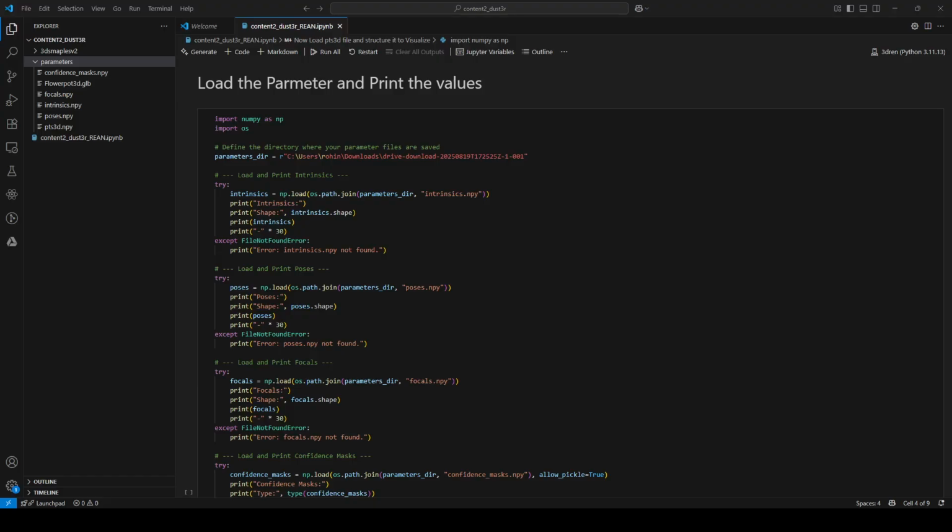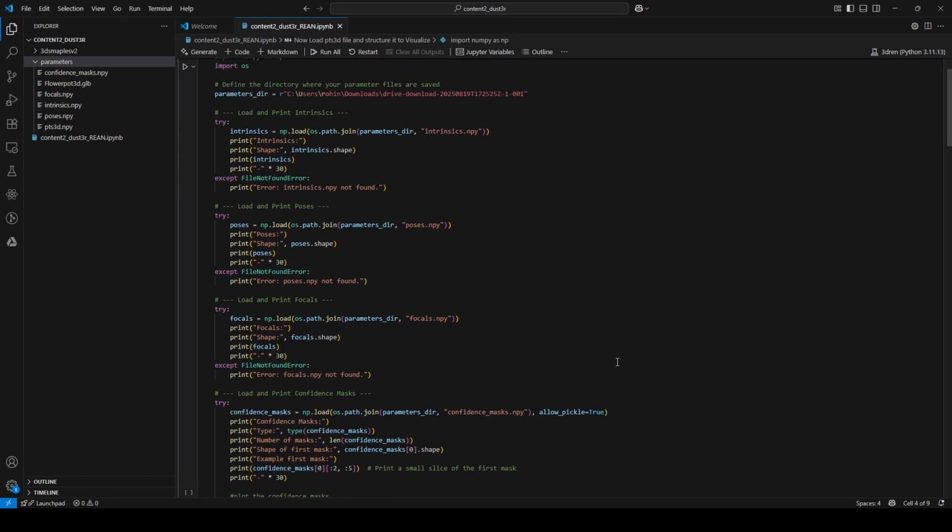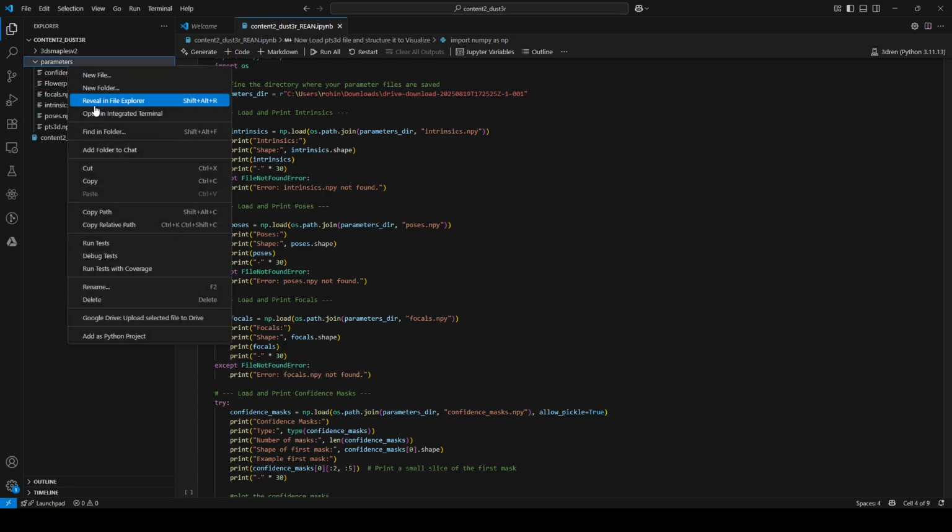We have opened our Visual Studio Code, and I have this notebook already created and tested. Please look at the description for this notebook. You will find it, and you can test it once you have the results. So I'm gonna run one by one. The first cell is loading the model and then testing the statistics of the results.